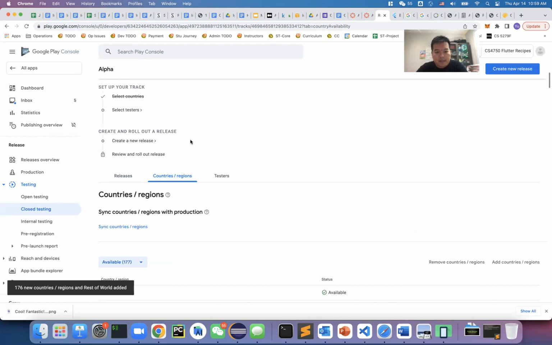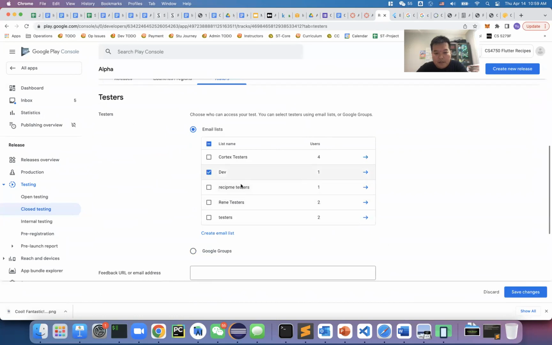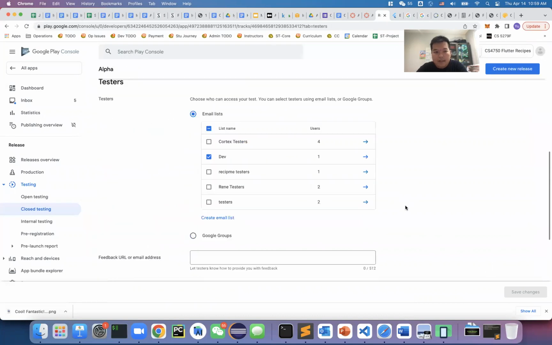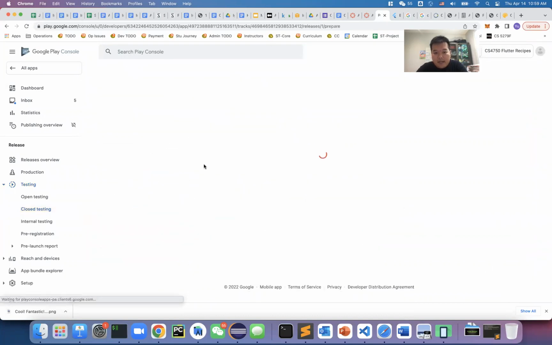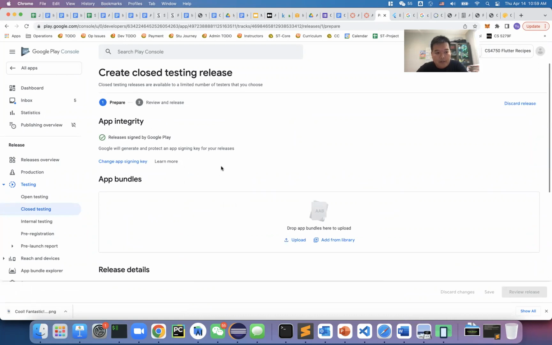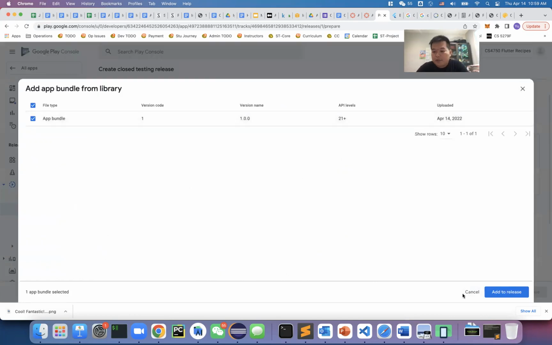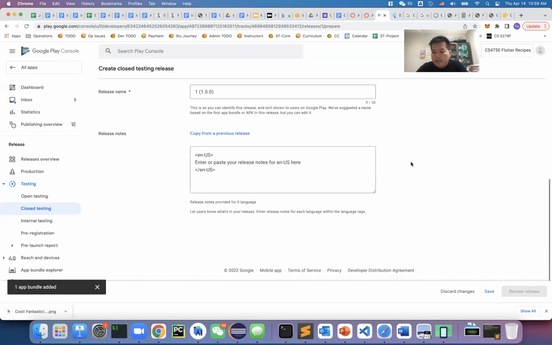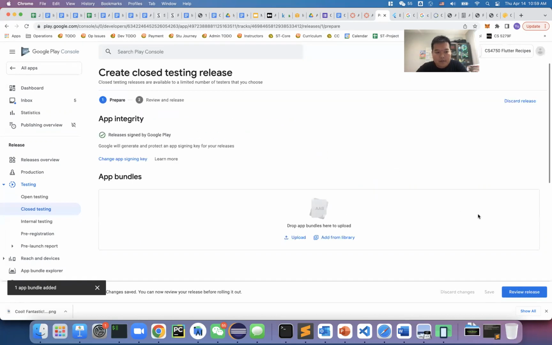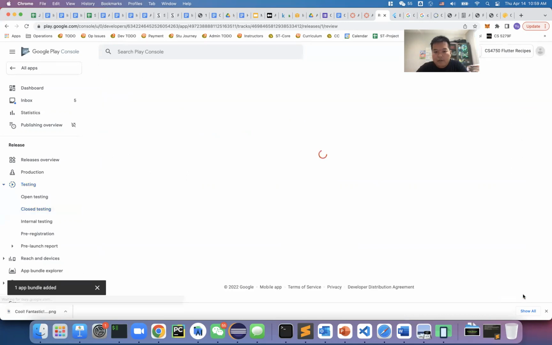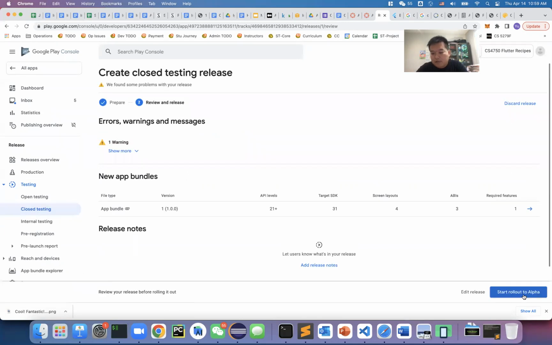All right, and select testers again. Okay, you know what? We'll just follow what they're asking. So let's see what happens. Okay, and then we'll create a new release. I assume this will be the production release. No, closed testing release. So I can choose from library, just use this one. We really don't need this actually, but let's just follow it. Okay, review, and then start rollout to alpha.